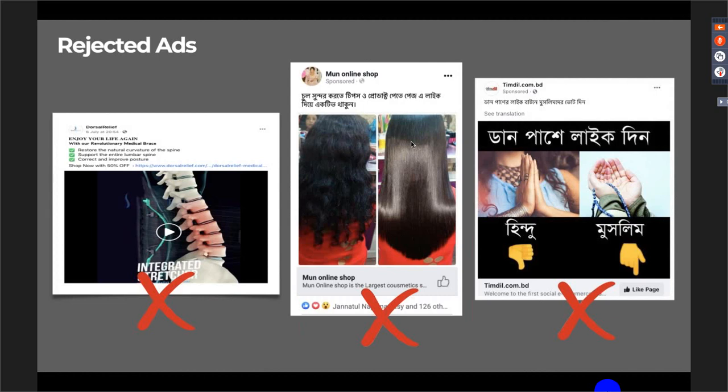Here are some examples of rejected ads. The first one is focusing on a specific body part. The second one is about before and after transformation by using the product. Okay, this is a non-compliant image. It's completely not okay to use a before and after hair growth treatment. It's again false claims, sensational false claims.